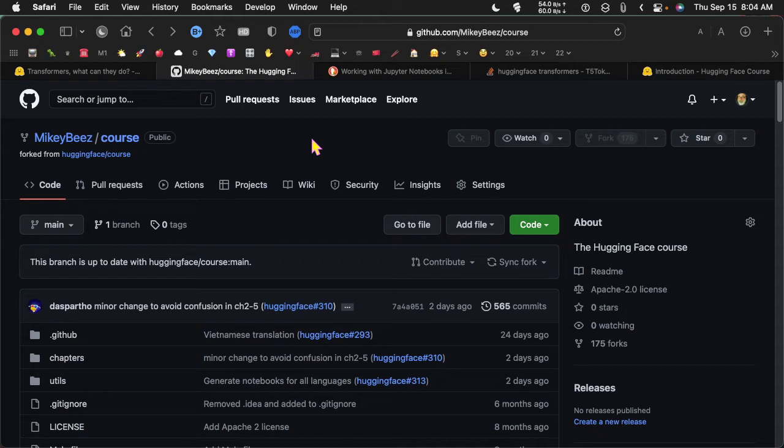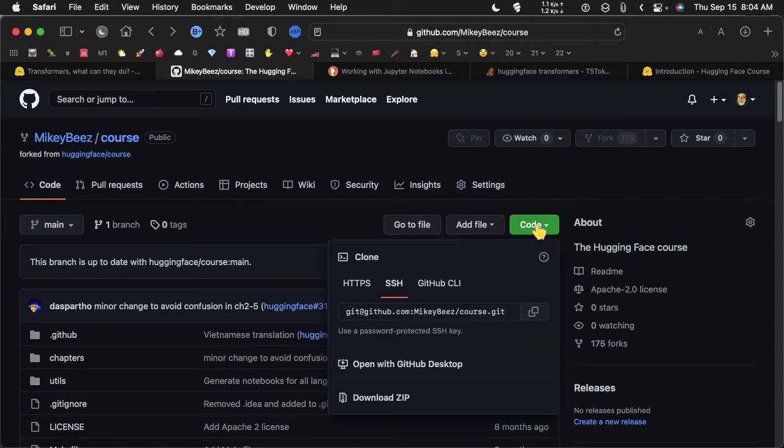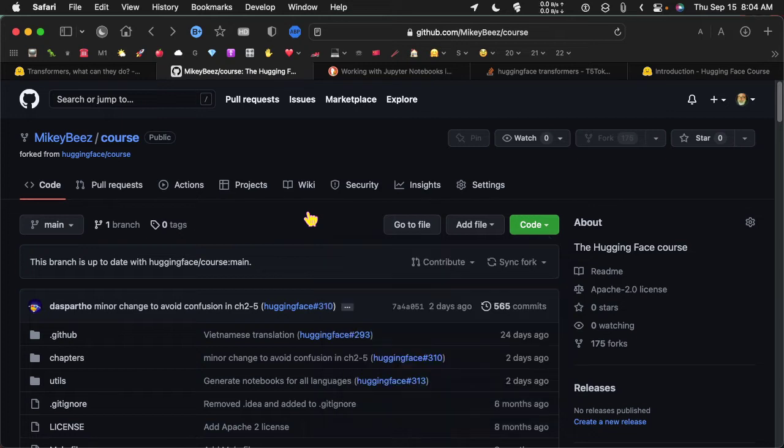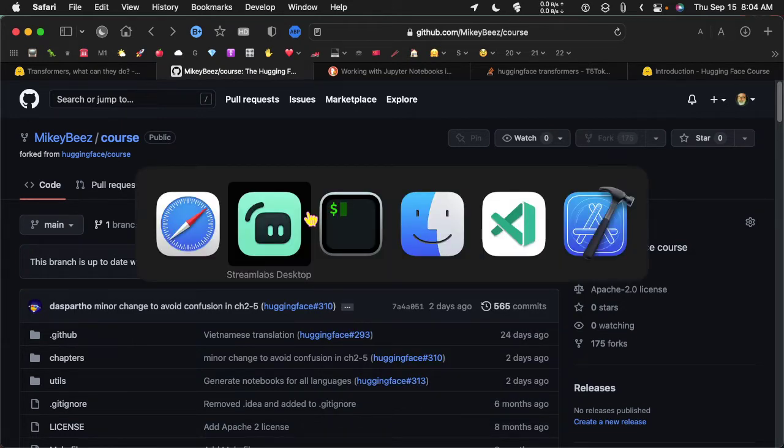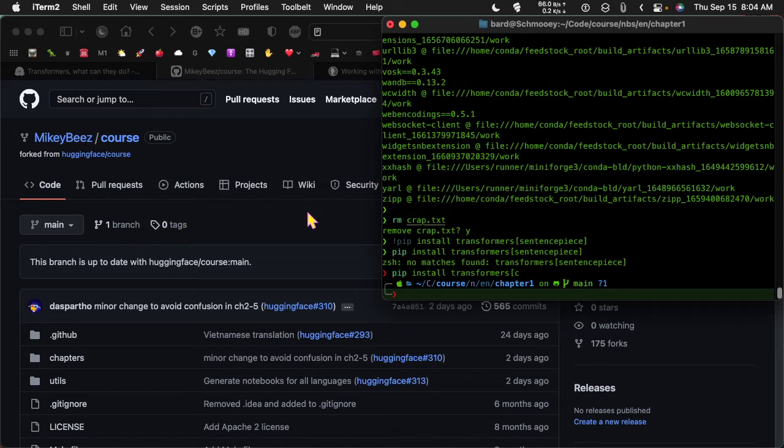Then you come over here under code, and I use SSH. You could use HTTPS if you don't have this set up. Click this, and you'll have that in your clipboard. Go back over to your terminal and decide where you want to put this. I put it in my code directory. So I cd into my code directory, and then I do a git clone, and I paste in what's in my clipboard. It looks like this, and hit enter, and then it will make the course directory.